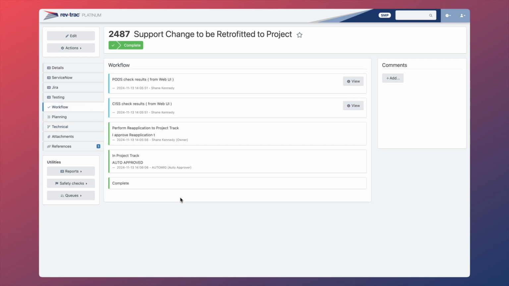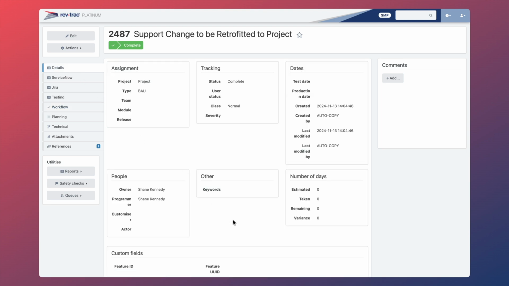Finally, the Workflow tab shows an auditable log of our test results, retrofit action, and automatic approval of the completion step, showcasing a successful retrofit of this change. RevTrack's retrofitting automation saves time, reduces risks, and improves change traceability, making it invaluable for managing synchronized transport migrations.